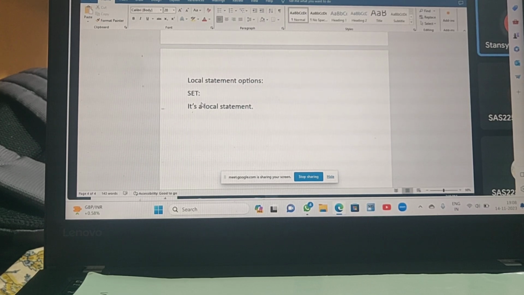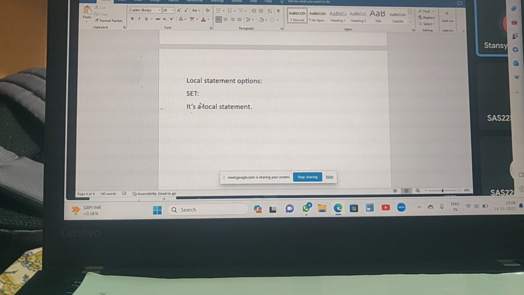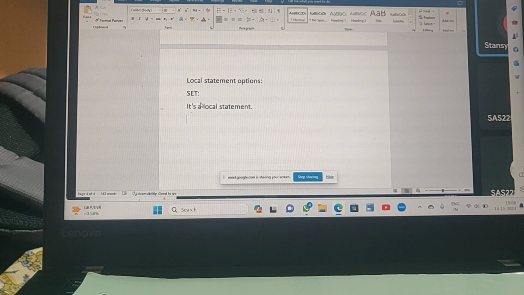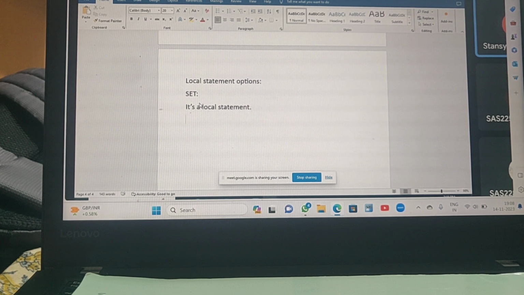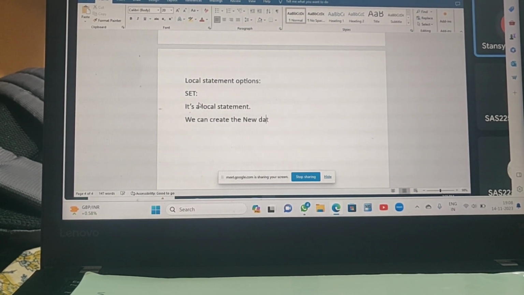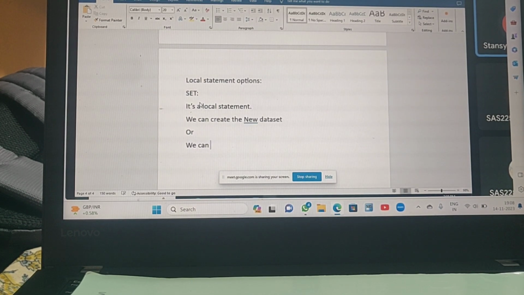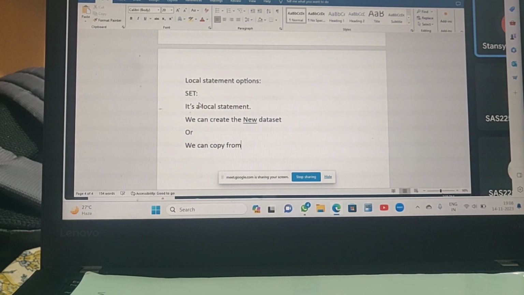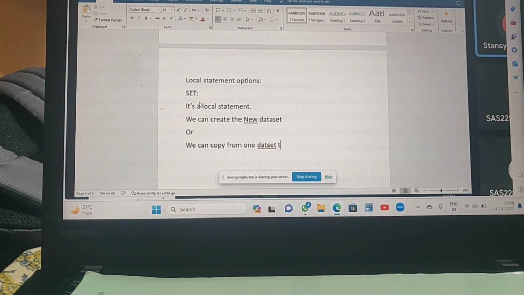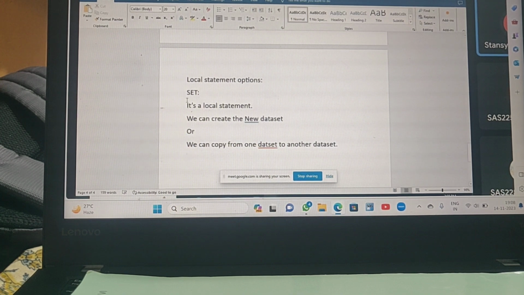What is the purpose of set? By using set, we can copy our data set from one data set to another data set, just for copying purpose. So we can create the new data set, or we can copy from one data set to another data set. That purpose will be used the set statement only.